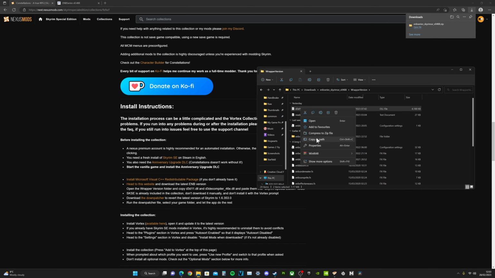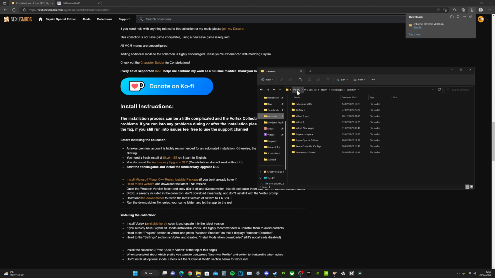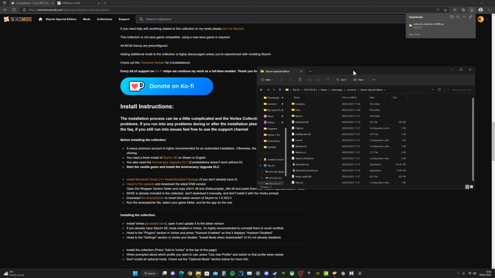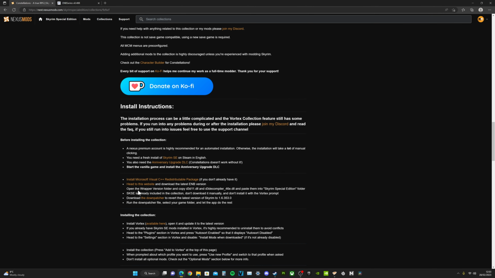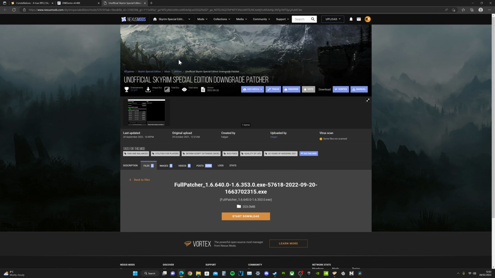So copy these. Just copy them, and then I chuck them into my game folder. Where you'll find your game is this PC, and then the hard drive or SSD, and then Steam apps, common, and Skyrim should be right here with all your other games, and then you just want to right click and paste. So you get these two things in there. So install that, and then you have to download the downgrade patcher from this one here.